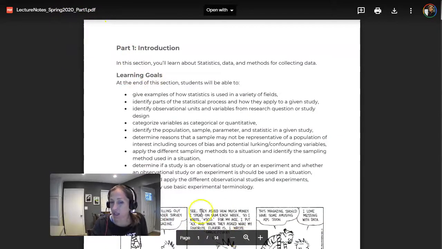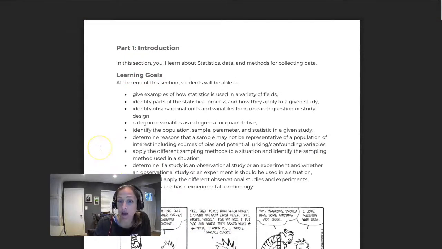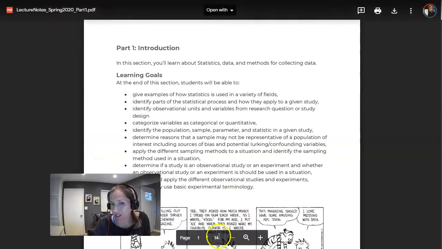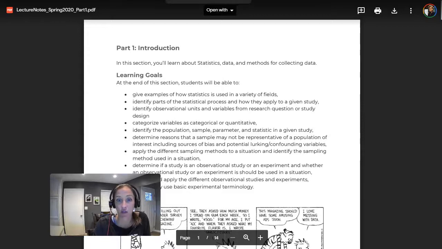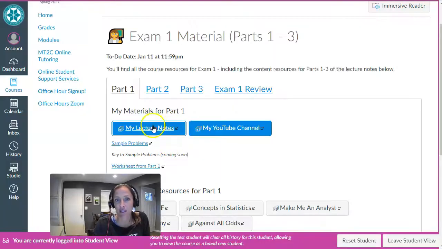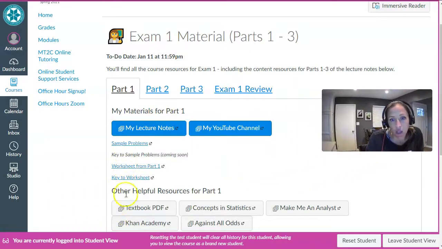So this is 14 pages. So if you're going to annotate on your own, on a tablet of some sort, or if you're going to try to print them, 14 pages is a lot less unwieldy than that 254 pages. So that's my suggestion. Use the exam 1 material area to get to these little chunked sections of lecture notes instead.